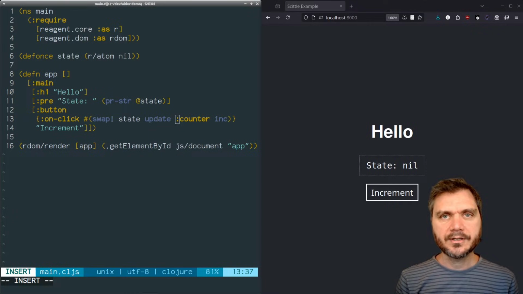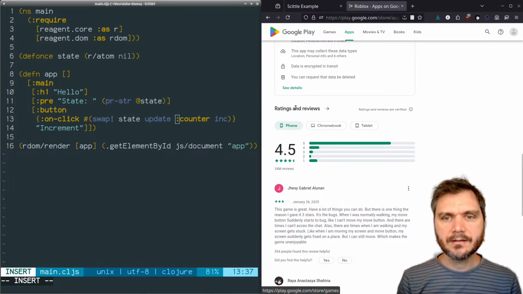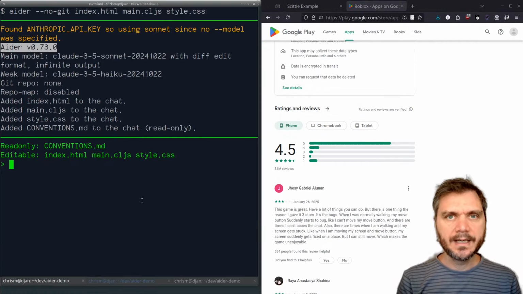Let's start with a fresh ClojureScript front-end project. Now what I'm going to do is ask Ada to duplicate an existing component that I found on the web. So let's take this ratings and reviews section here. I'd like to have a similar thing in my app. So I'm going to take a screenshot. So I'll copy that. And now in my Ada session, I'm just going to say paste.